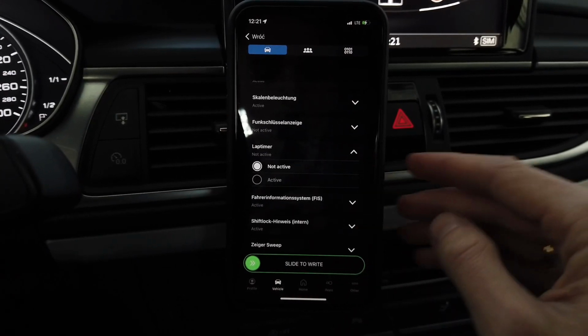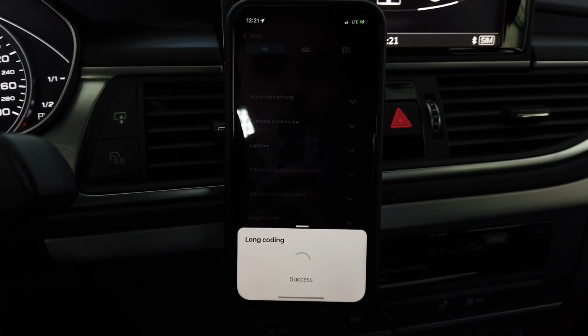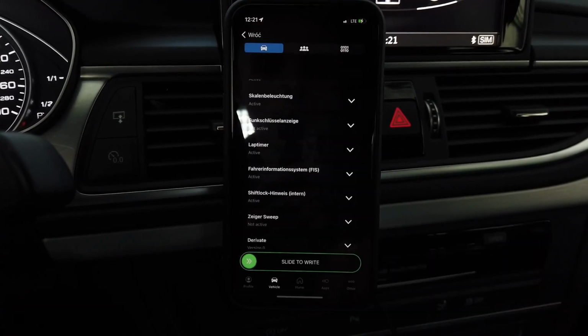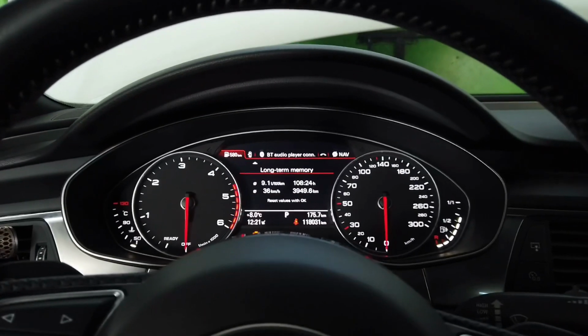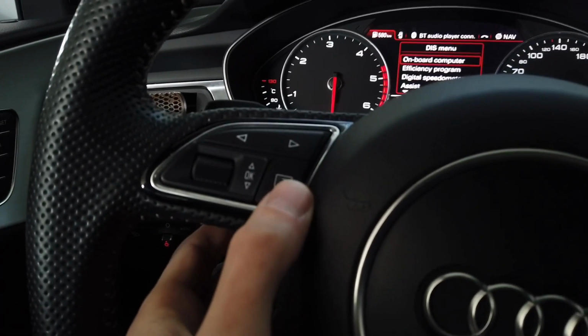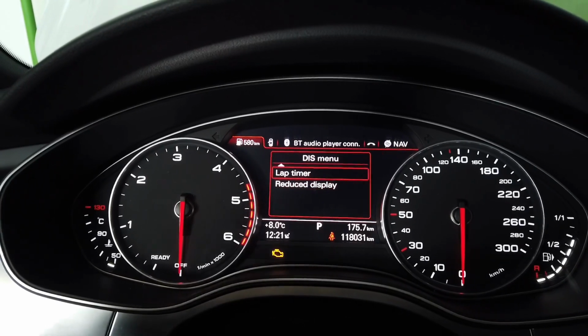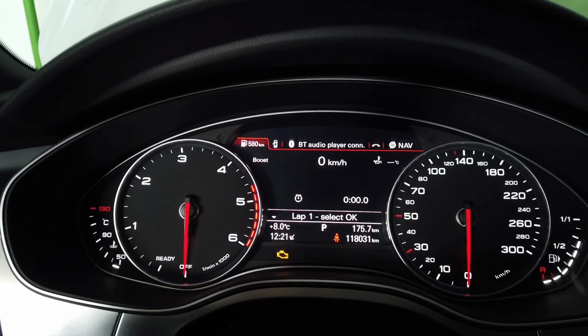It's set to not active, so let's switch it to active, slide to right, and I believe right now we should have new option available. So on the steering wheel I'm going to press this button, scroll down, and there's Laptimer, like so.